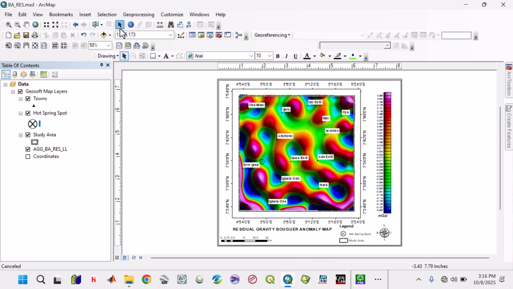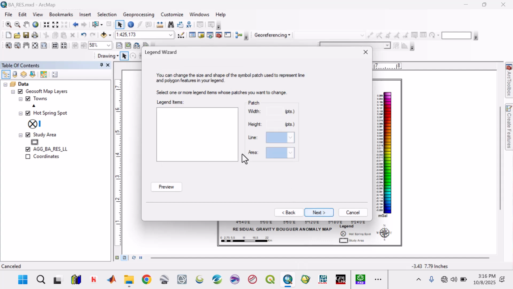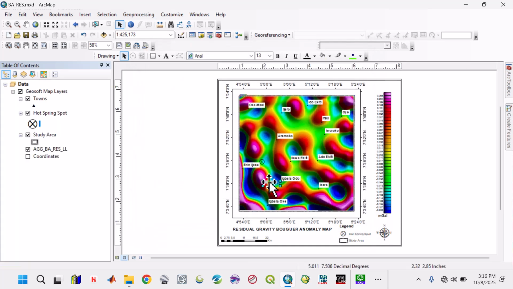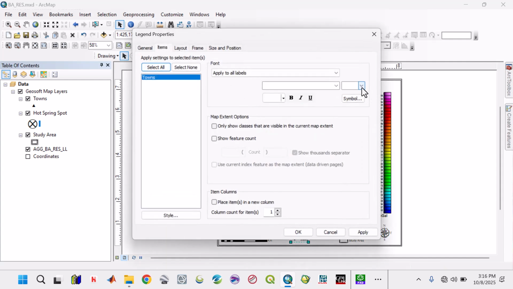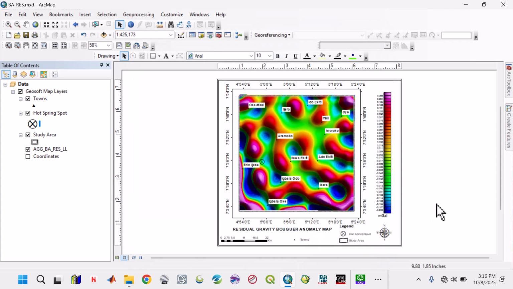Even that for the towns, go to insert legend, this, remove, then next, back, then remove the legend name, next, finish. You drag it down, double click on it, then change the font size to 10, apply, then okay. Residual gravity Bouguer anomaly map. So this is what we have in the legend.